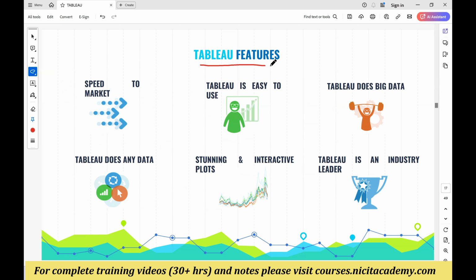So what are the different features available in Tableau? The first one is speed to market. Tomorrow, if I want to create a view for one of my business meetings, it's very easy to create a view. It's just drag and drop, a tool-based approach. We can take the source, create a view, and publish into Tableau Server or Tableau Cloud. So speed to market is very easy, and it's easy to use.